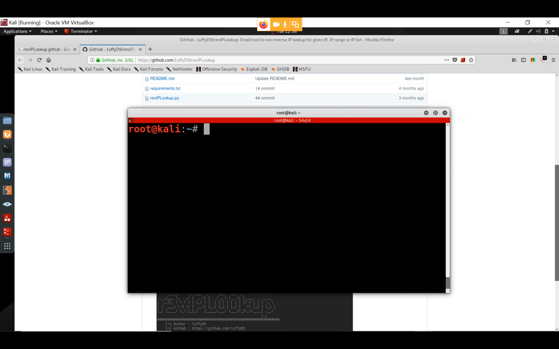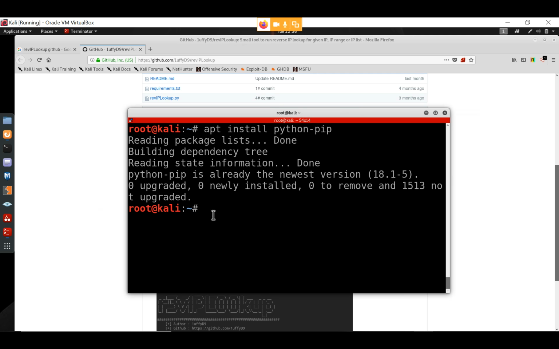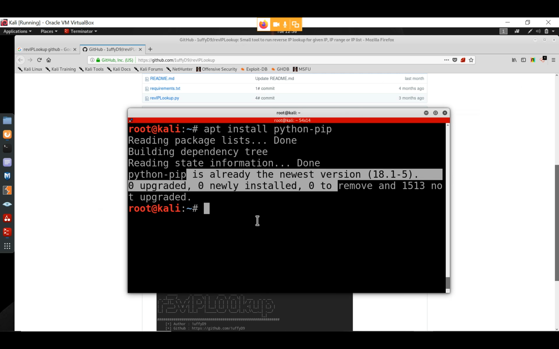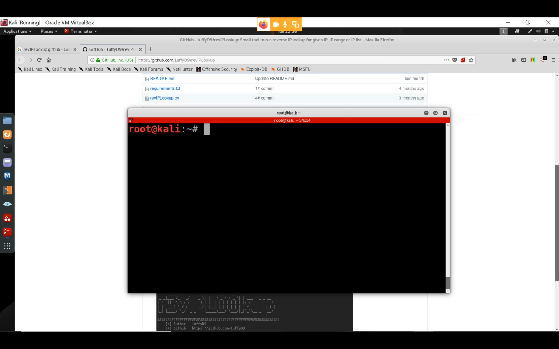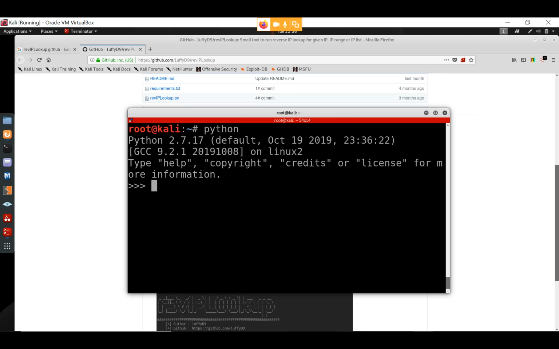The command is the same, because when I execute this, it runs in my system. So as you can see, pip is already the newest version. So just do pip3. Press enter. Nah, command not found.